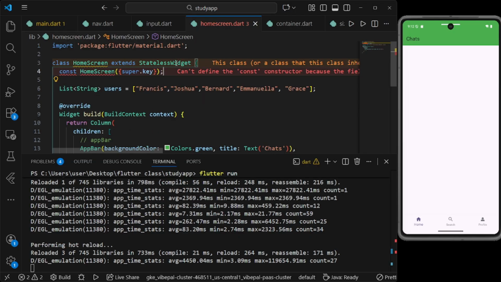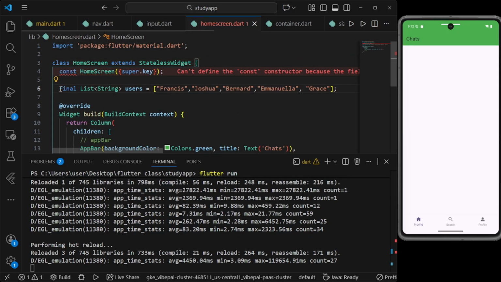But because this is a stateless widget, you need to make sure that this list is a final list. It needs to be a final list, right? Before we can use it. It needs to be a final list before we can use it.